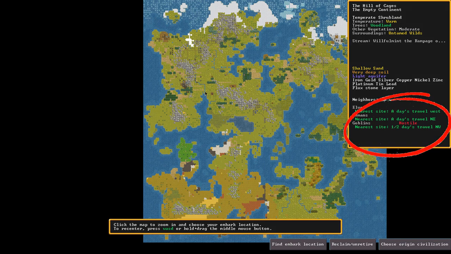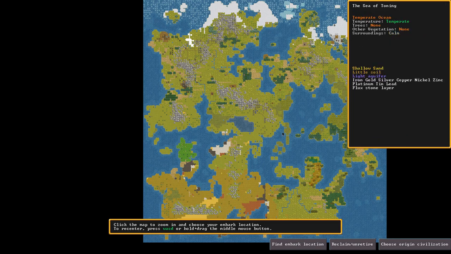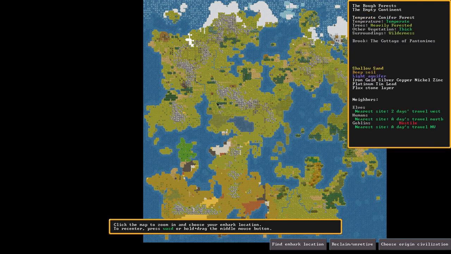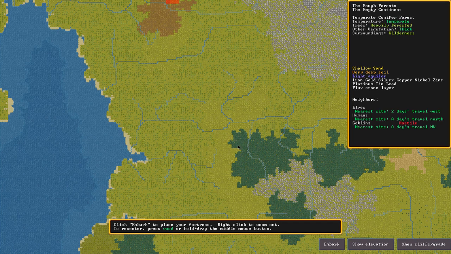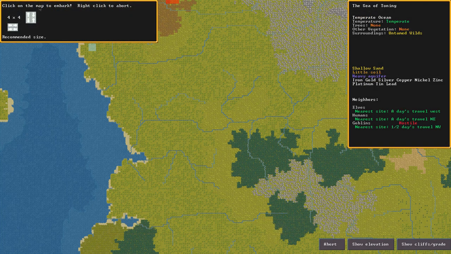So yeah, we've got elves, humans, and goblins. About a day's travel. Again, we do want to find somewhere where there's water and forest. So here would be pretty good. Very deep soil, probably not a great idea. But let's zoom in. Click on the map to embark. Righto. So, I think we want to put this around here.